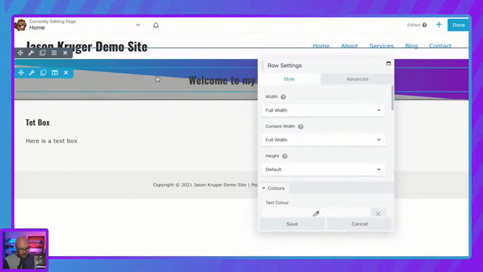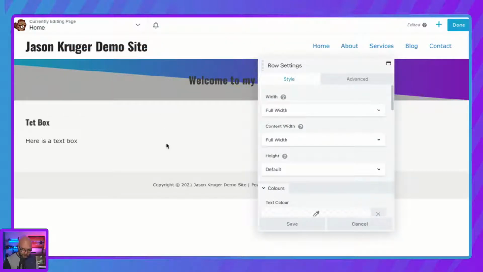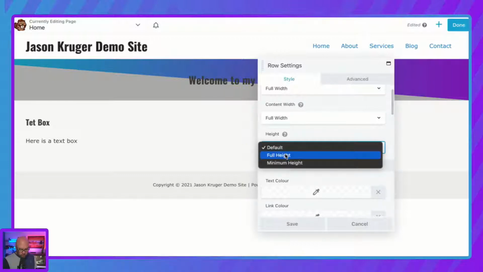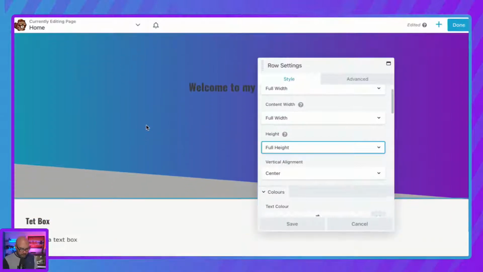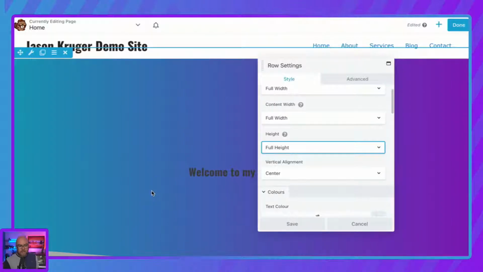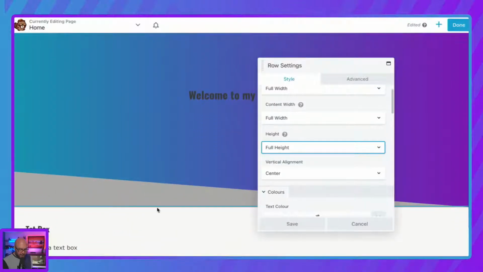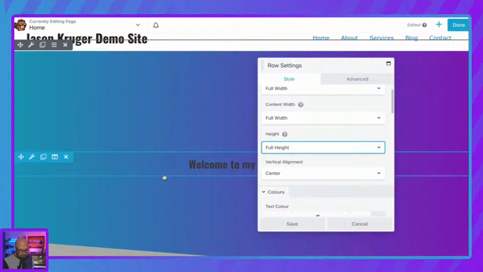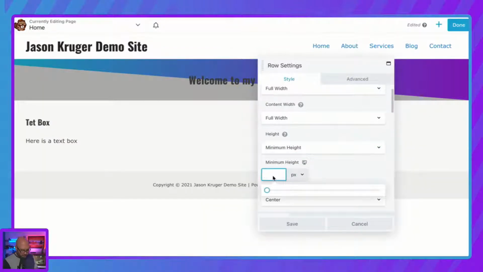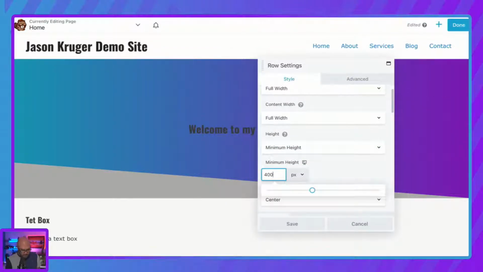Now, the one thing that we could do here, because this is quite narrow, but we wanted it to be bigger, we could change the height. At the moment, it's just the default, so whatever is contained within this, so the text, etc. We could do it full height, and what that means is that it's going to be basically the height of the screen. So depending on what size of screen you have, it will then just default to that. Or we can go in here and say we just want it to be a minimum height, and we can just say 400 pixels, for instance.